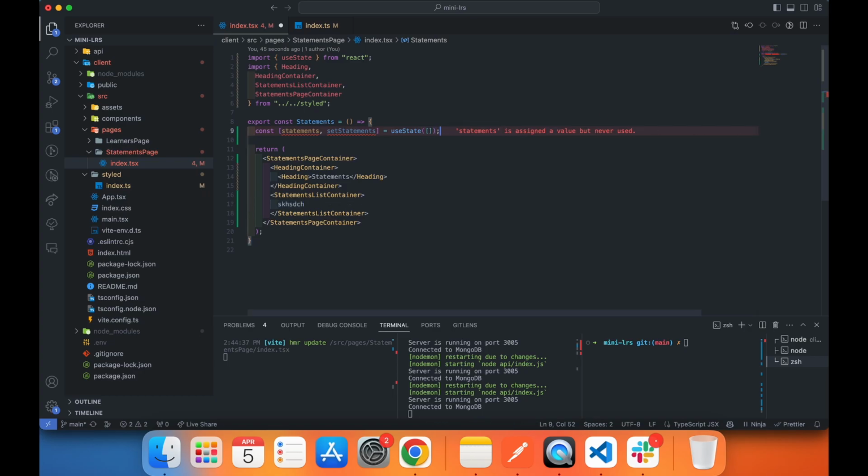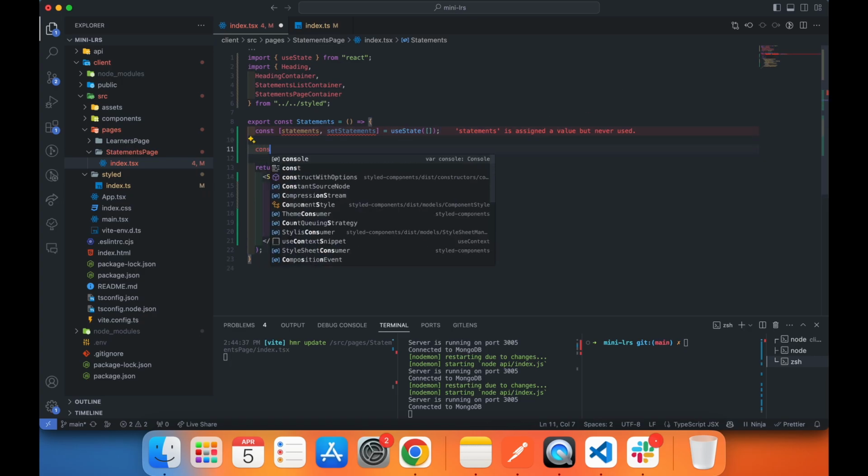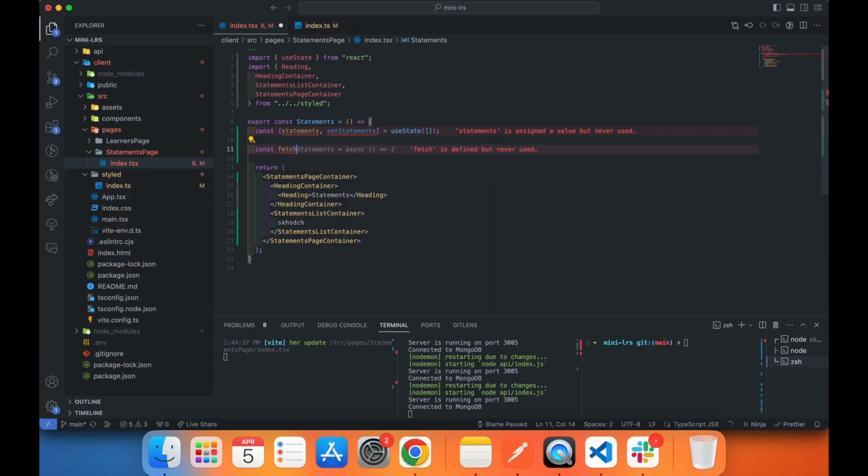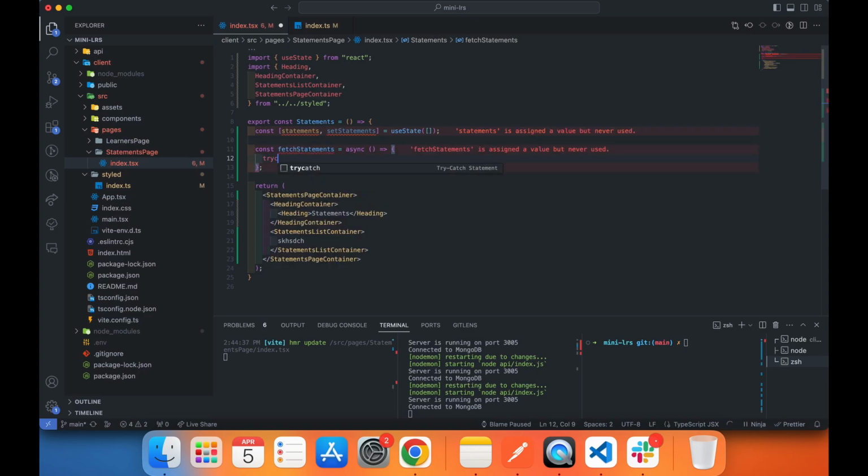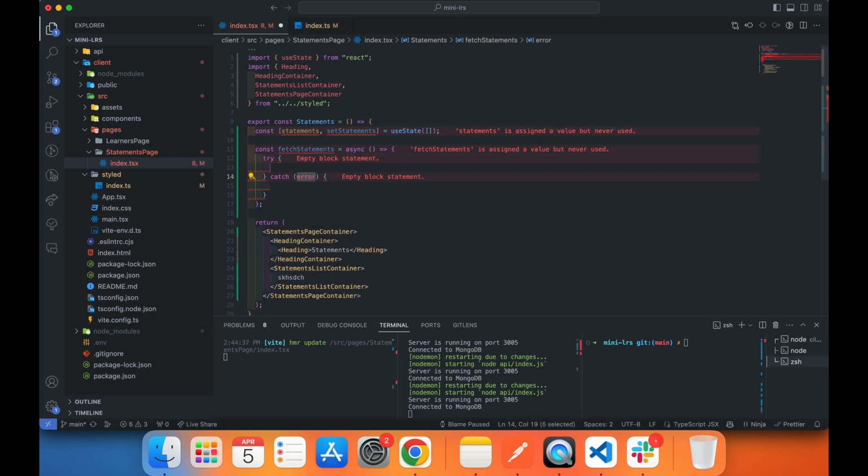Okay, so let's create a function, and we could just call this one fetch statements. It's going to be an async function. It's also going to have a try catch, quite similar to what we did on the back end. So let's put a try catch in.